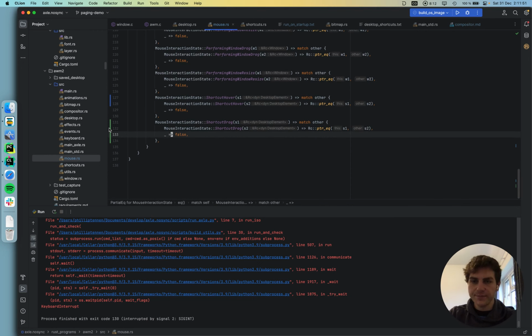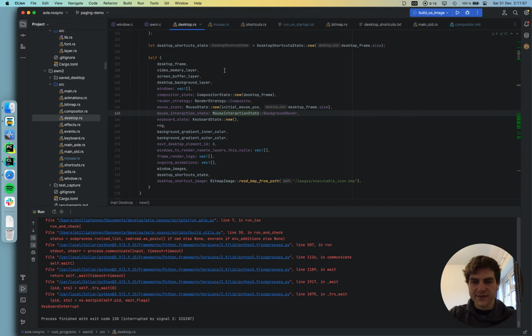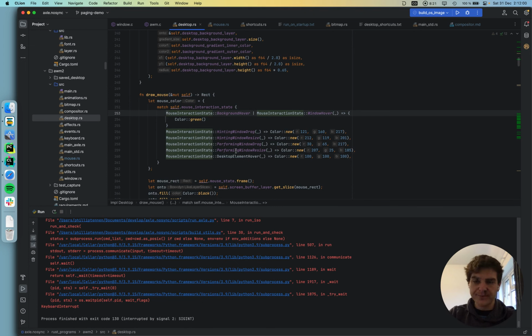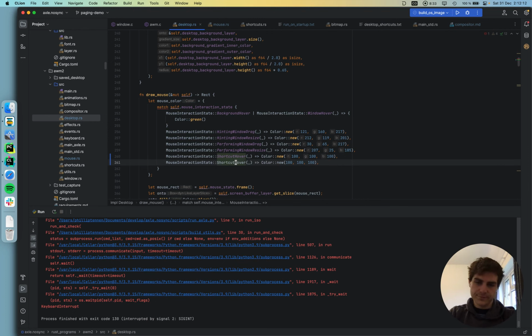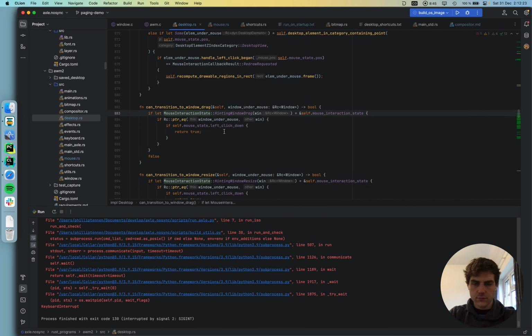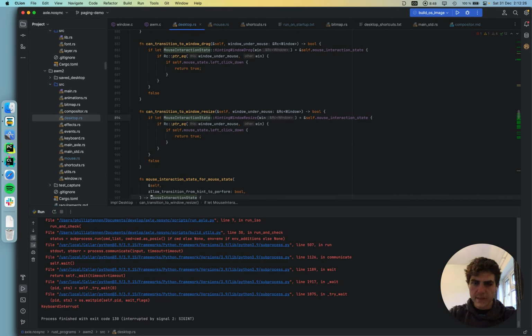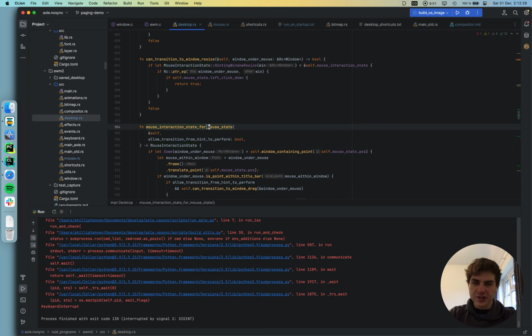That looks good. And then there's a bunch of usages of mouse interaction state in the core desktop implementation. So let's go ahead and look through those and see what we need to update. So this will be the mouse color during each of these states. For shortcut hovers, I made it a light gray, and then maybe we'll make it a dark gray while it's being dragged. Okay, no changes needed there. So mouse interaction state for mouse state. This computes what the interaction state is based on what the mouse is doing.